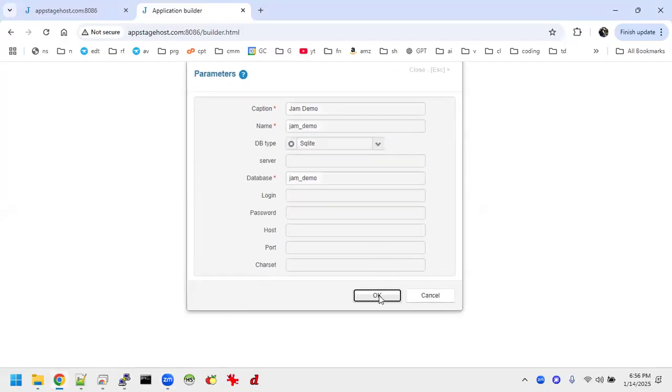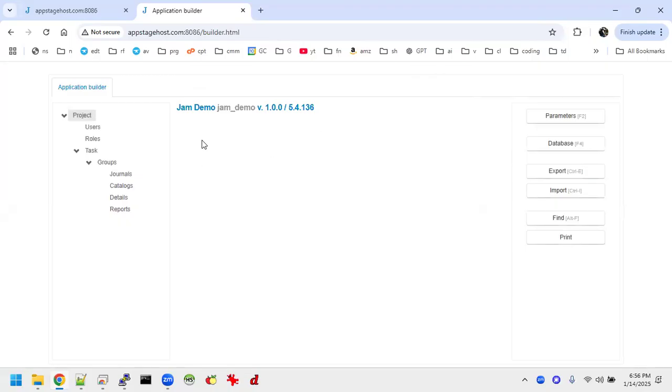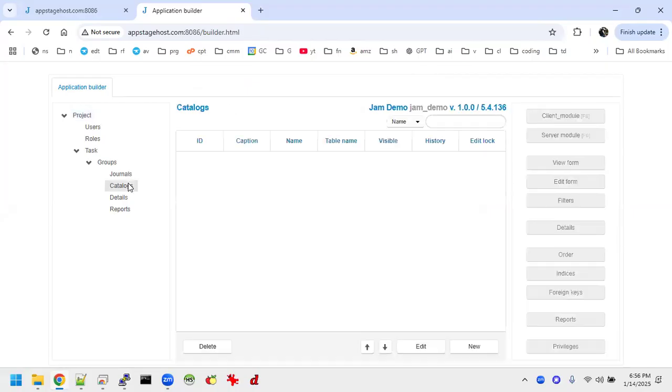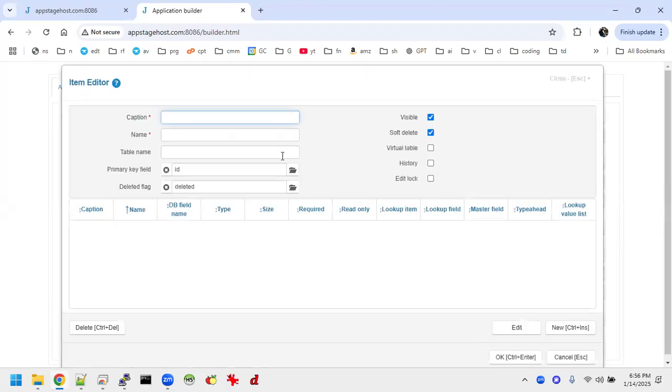Okay. Now we've got a project, and this is the app builder. It looks really simple, but there's a lot of power here. First thing we're going to do is create a data table. So we create the schema in the table. For creating a lookup table, we're going to create a catalog. So we're going to create a new table.